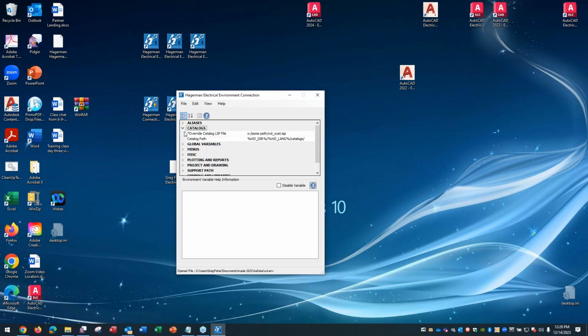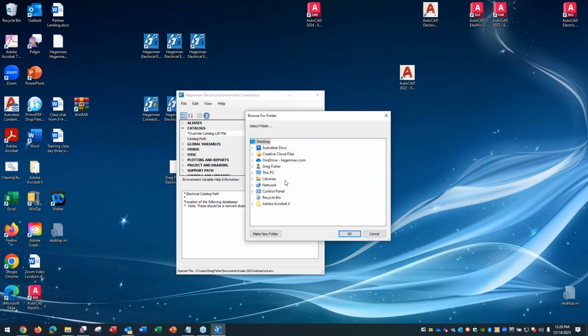But I'm going to go to catalogs. Here's the default path in the environment file. I'm going to browse, and I'm just replicating a shared network folder right here. So I'll pick catalogs, not the default location.